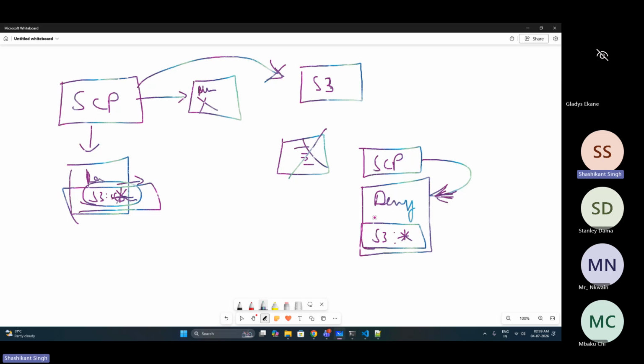So if I write a policy which says deny anything related to S3, you cannot create, you cannot list, you cannot do anything related to S3. Everything will be denied for everyone. So anyone, including the root user, cannot do anything related to S3. Is that clear now, if you create a policy like this?